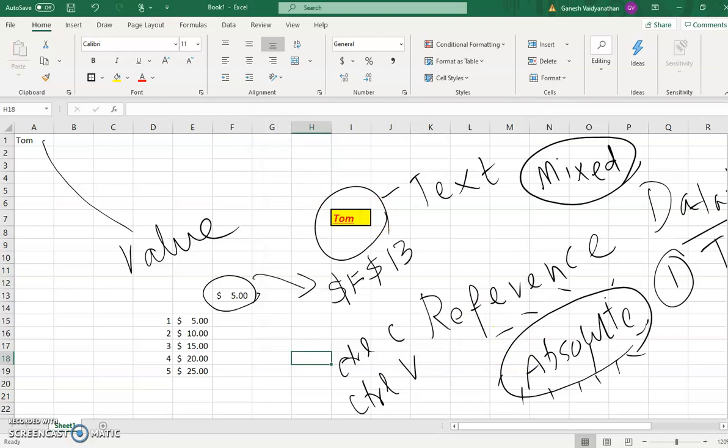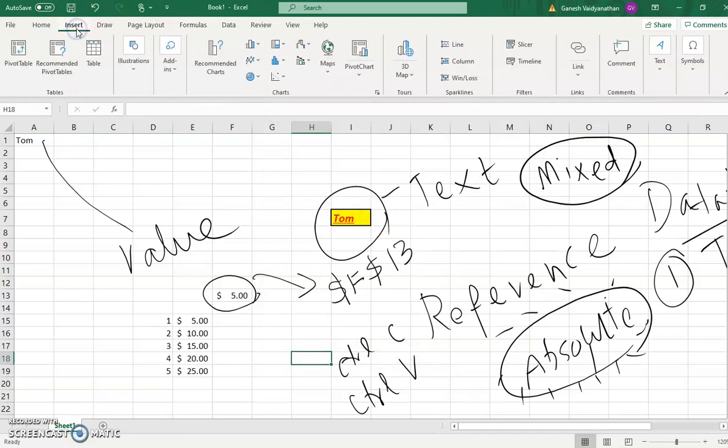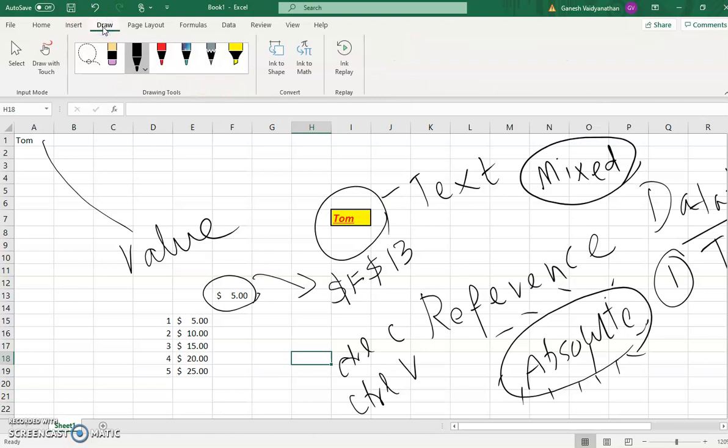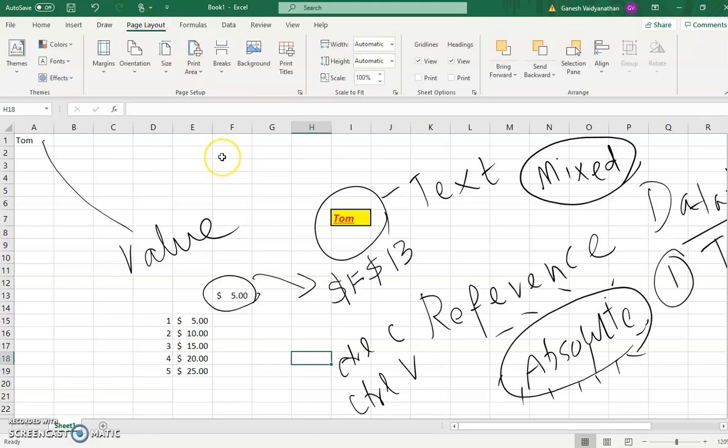If we click on Insert, you can do various things. You can create what are called pivot tables. We'll do that later. You can insert various charts, and you can insert various symbols and various types of text and so on and so forth. When you go to Draw, you may not have it unless you have a tablet where you can scribe, like I do. In Page Layout, you can do various things like how you want the page to be set up when you're printing.